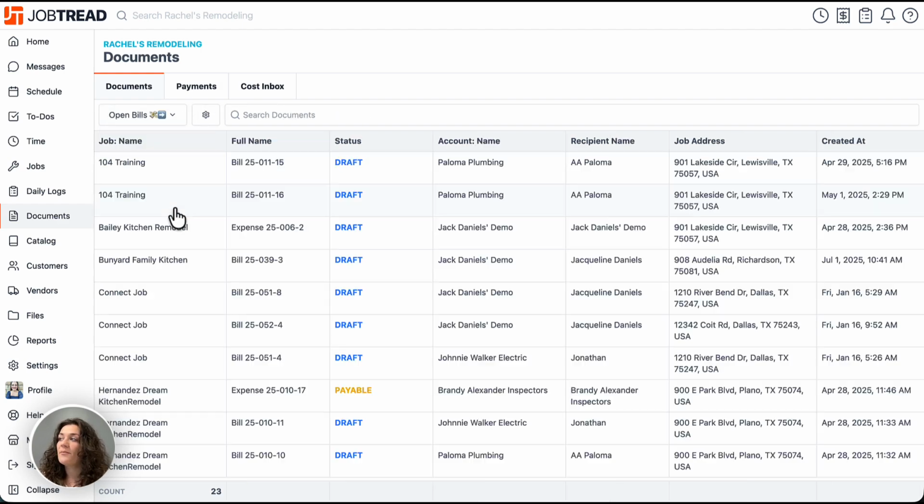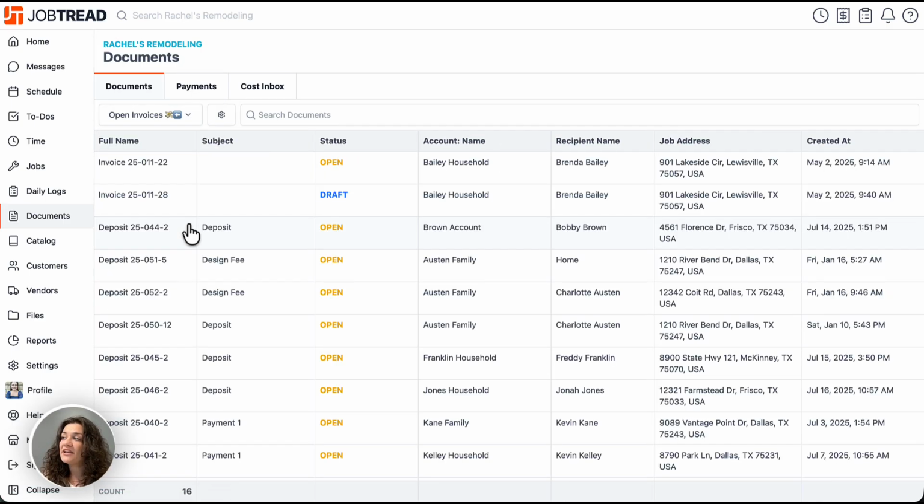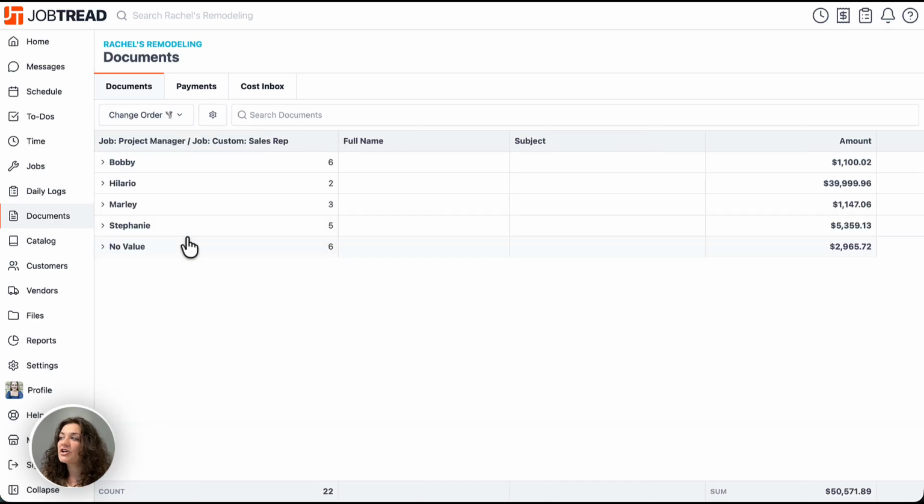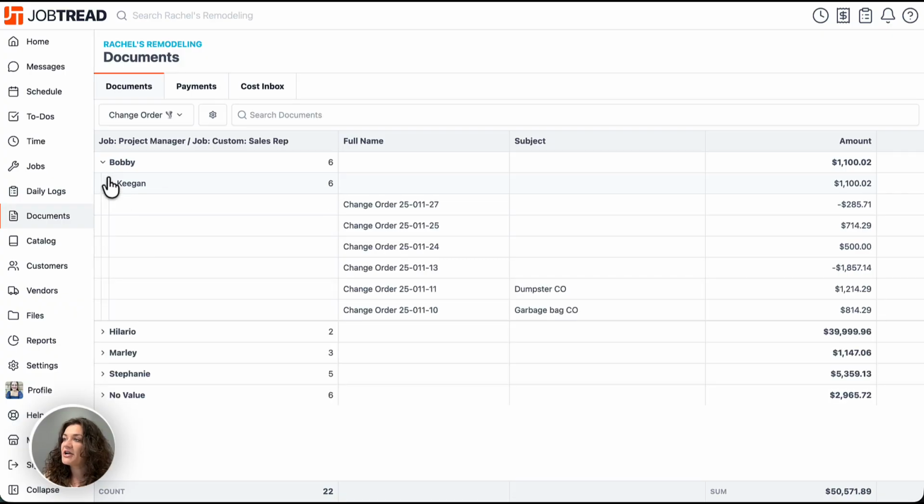I can also check out my open bills to get a good look at my AP, my open invoices for my AR, and I can look at all of my change orders and also group those by my estimator, project manager, or other factors to understand why I'm having change orders and who might be behind it. I'm also using my subject lines here so that I can go ahead and see what we are doing most of our change orders on. I'm also using the amount to see how much we're spending on all of these change orders.